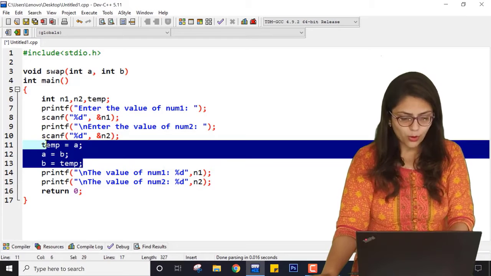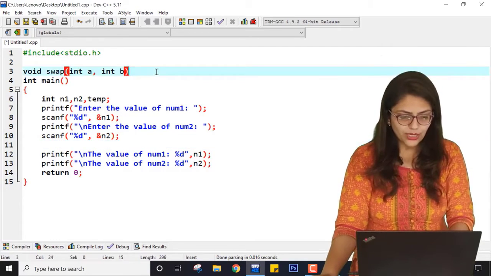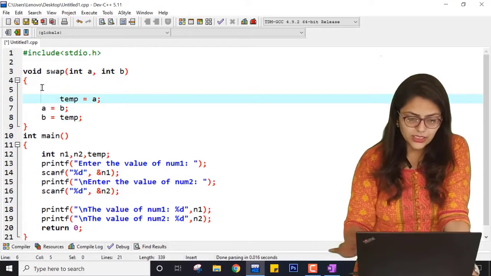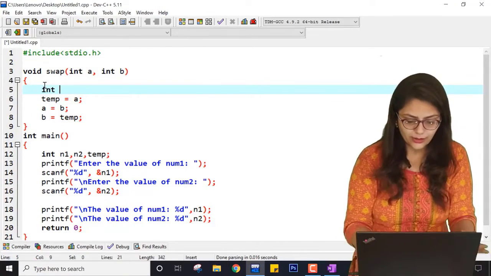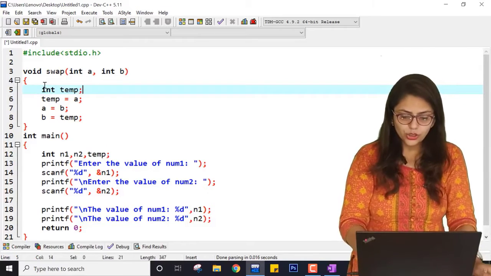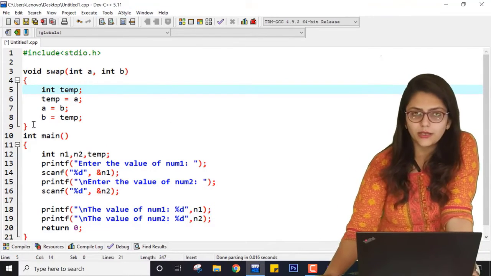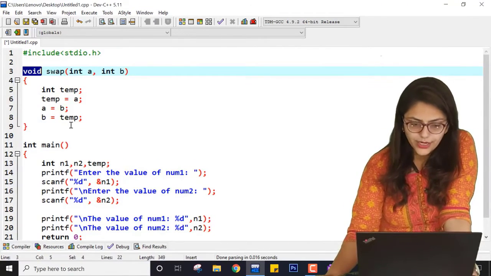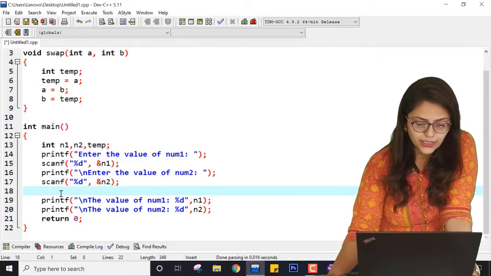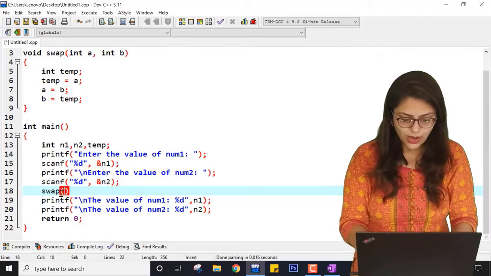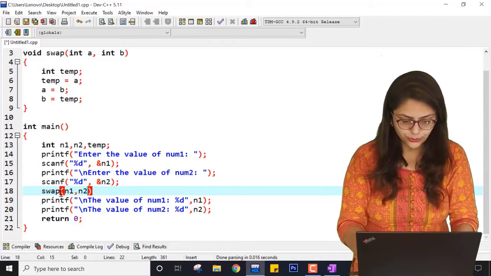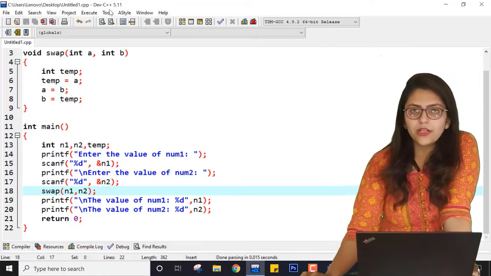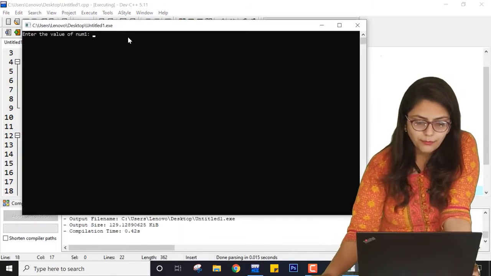In the form of n1 and n2, I am going to copy this logic because we know that we write the logic inside the function. So I am copying this logic to here, and in this function temp is not declared, so I have to declare temp first, right? I am not returning anything. That's why I have used void, right? Now what will happen here, I will just call swap(n1, n2), right? Here I am just saving this program, and I will show you the compile.